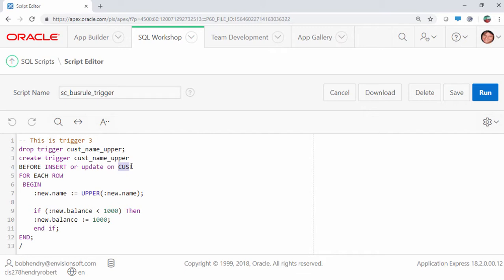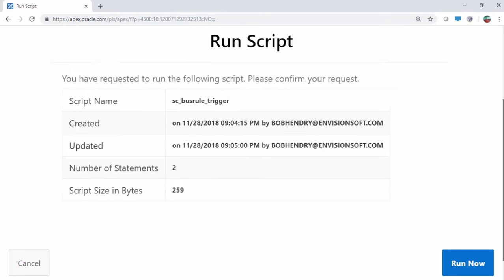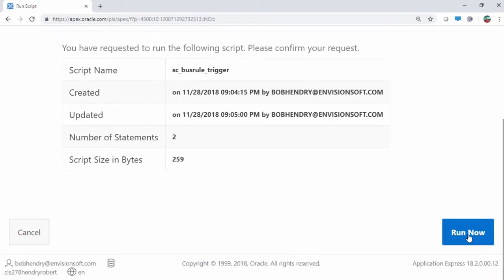All right, so now let me run this script to build the trigger. Remember, building the trigger doesn't execute it. It just compiles it and gets it ready to go. The trigger is going to be fired upon an insert statement or an update. So let me run the script to make sure it compiles okay. I'm not running the trigger, I'm compiling it.